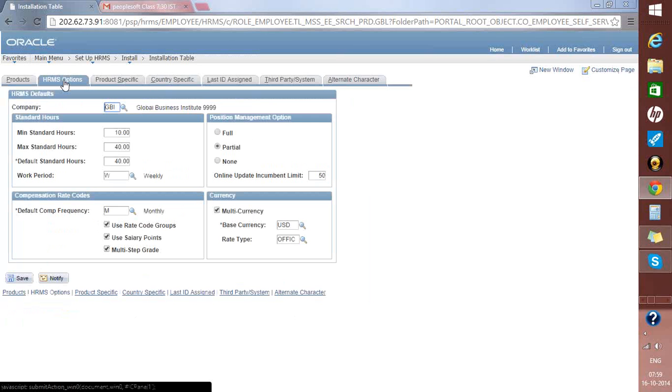Similarly, we have something called HRMS options. We have to select the company name and other details, the position data, and the position management options. Some terms will seem quite familiar, and some you may feel are quite new. I'll explain all those things once we actually get into the system.